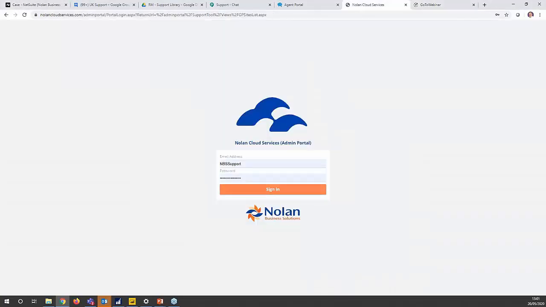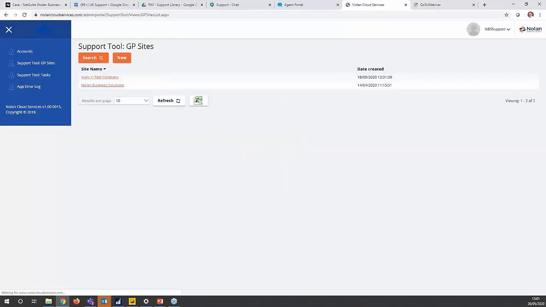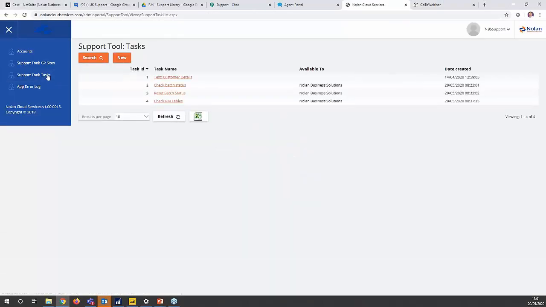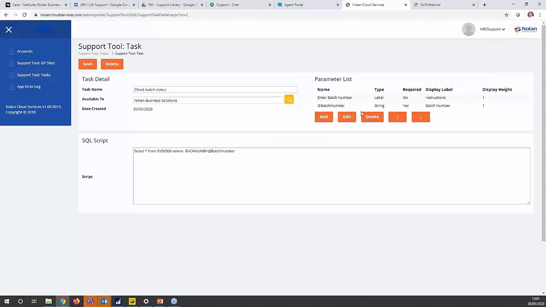Nolan Cloud Services, sign in, right? And we create companies in here. Here are the tasks. And here's the common one, stuck batches. So literally we've just cut up a parameter. Here's the SQL script. That's going to be available to us there. It's going to ask us what that variable is when we run it through the front end of yours. We put it in. The results come up on screen. No need to bother IT. And we can just load this up with all the scripts that we want.